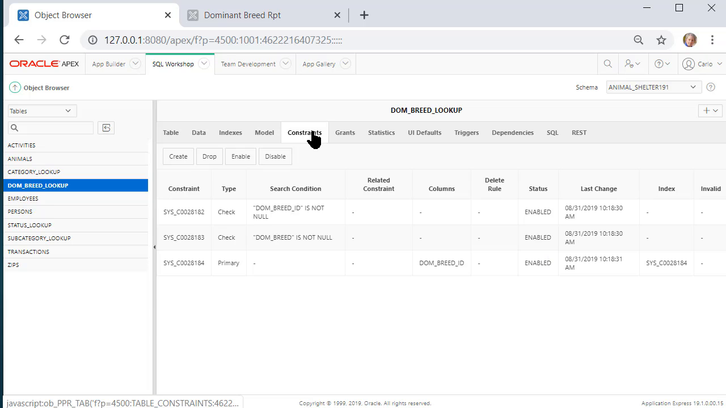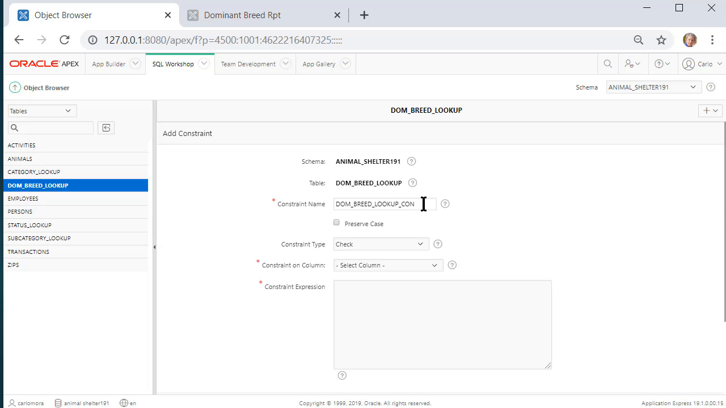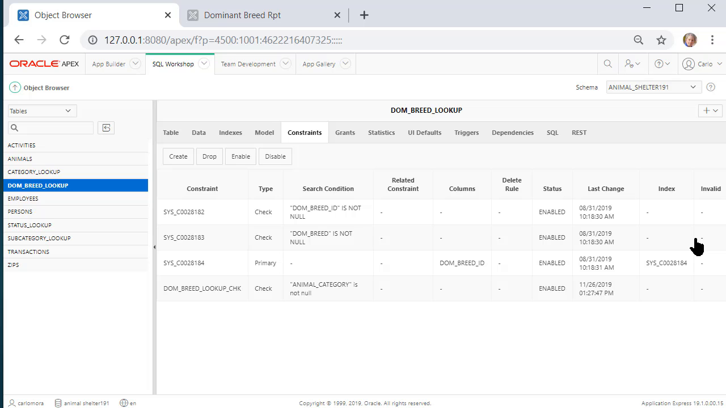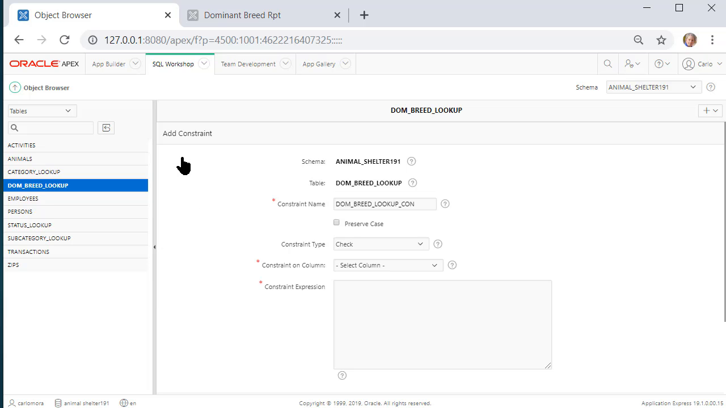So let's add a constraint. One constraint is, I modified the name on this constraint. It's a check constraint. It's on animal category, and now that we've populated that, I want to make sure that we always add an animal category when we add a breed. So the constraint expression is not null. So I've created that. I want to add another constraint.